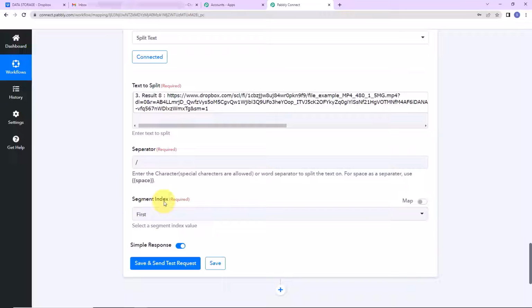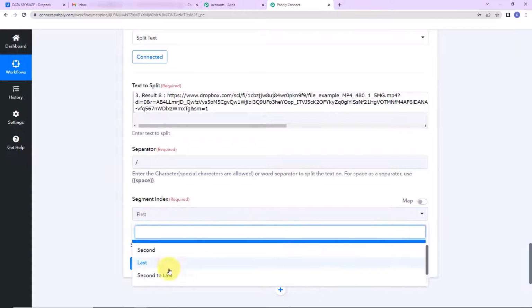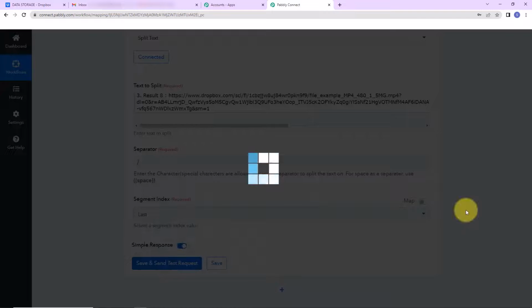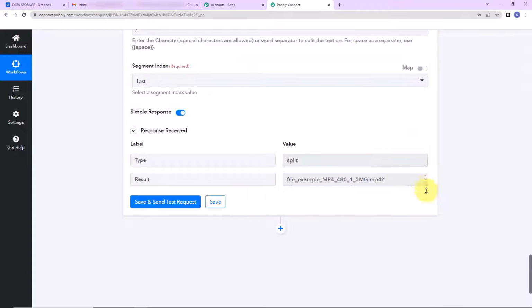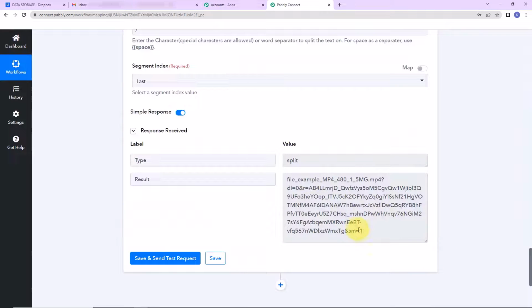Now what is the segment that I want? So here I'm going to write the last segment. Let's click on save and send test request. And as we do that, here we have received the response. So you can see that I have received the last segment. Now I'm again going to use the same feature, and I'm going to use question mark as my separator.